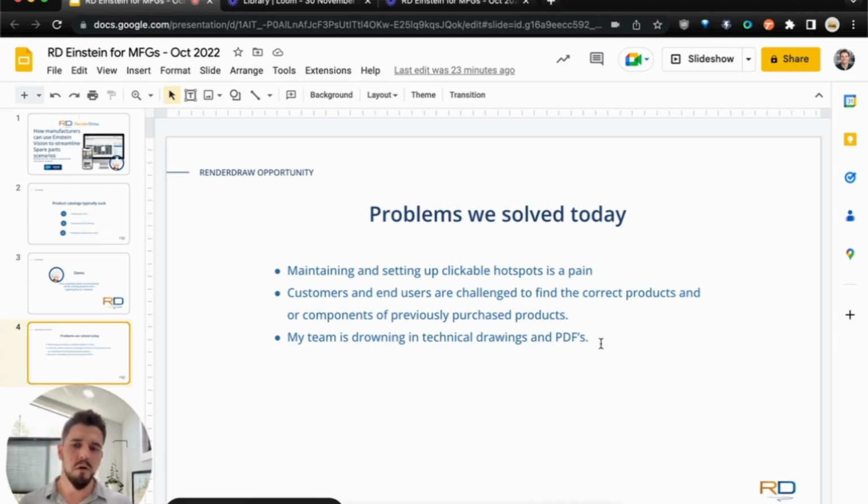So that was a quick view over what we can do on making the experience better using RenderDraw and Einstein Vision. We're really looking forward to how this is going to continue expanding and how we can continue helping manufacturers move into the future.